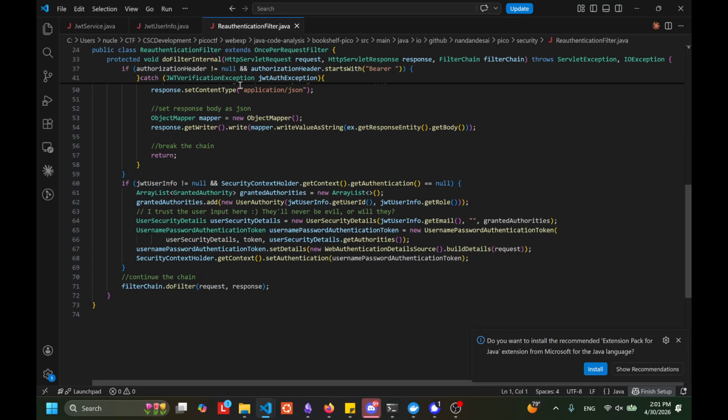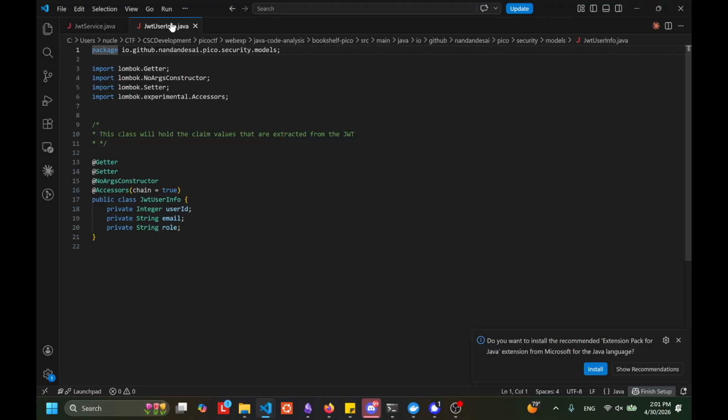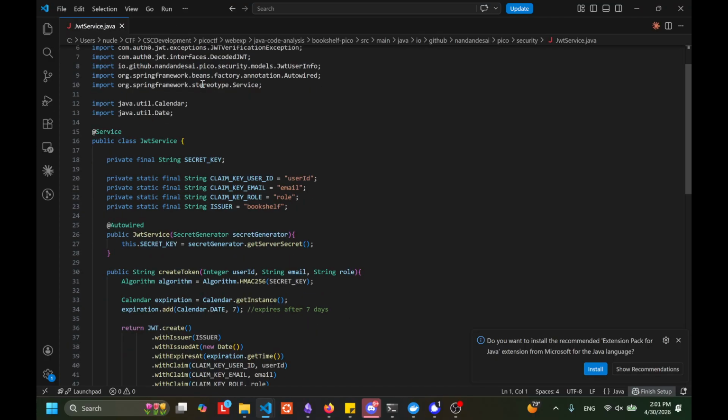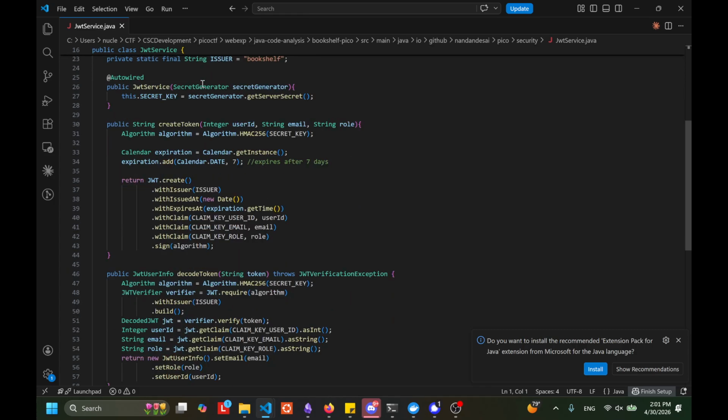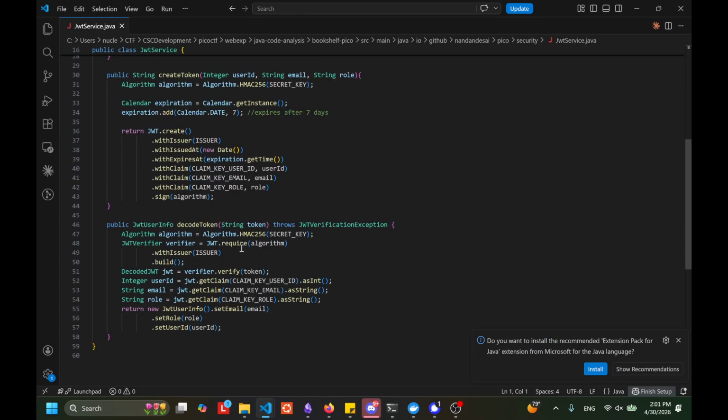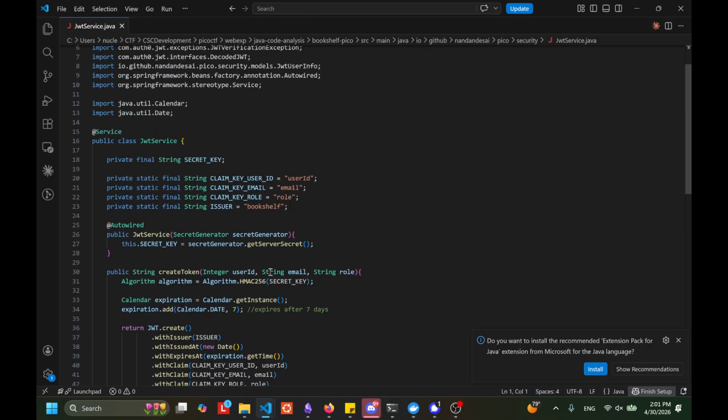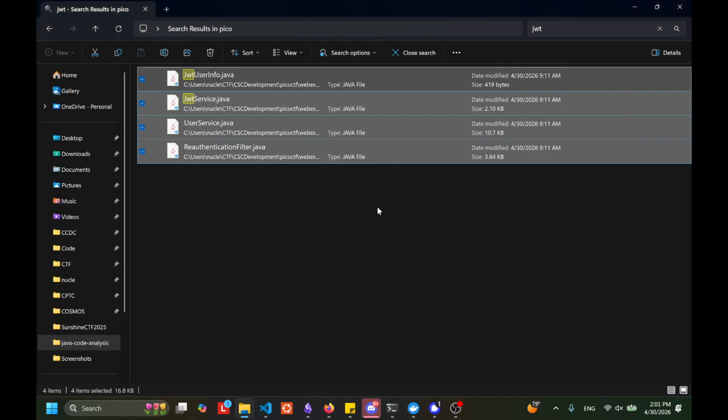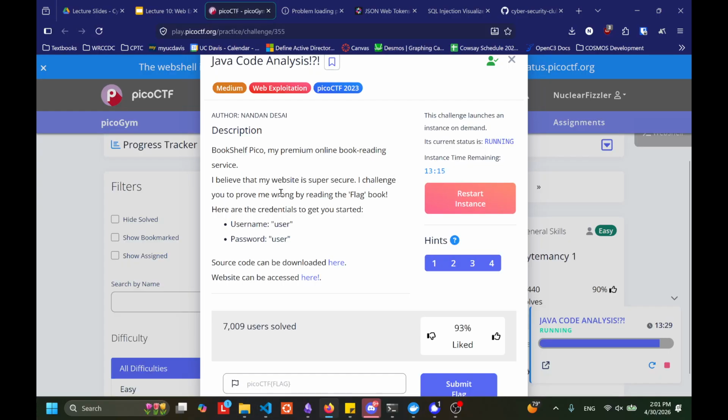Reauthentication filter. I mean, I trust the user input here. They'll never be evil, or will they? So if I look at what the comment's implying, if I just put in a random JWT, they won't say, oh, there's been a change. They'll just be like, okay, just accept it as it is. Just like a definition. Okay. JWT, require algorithm, verify. Okay, so that sounds pretty cookie cutter.